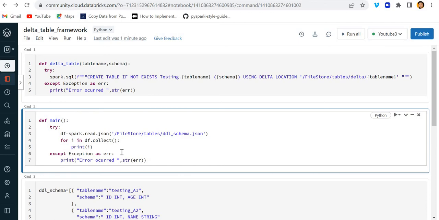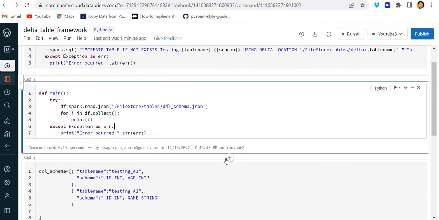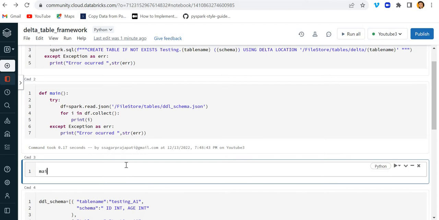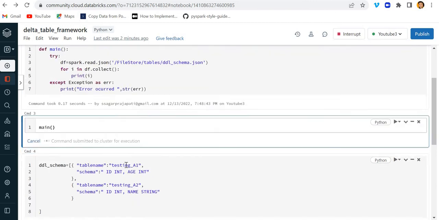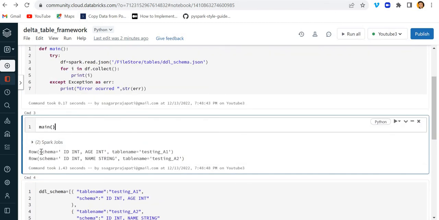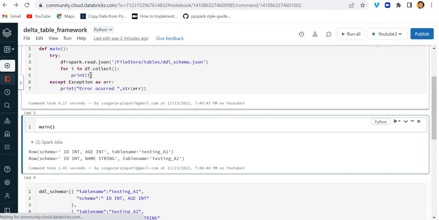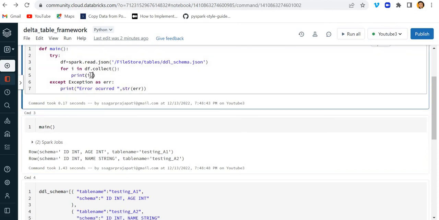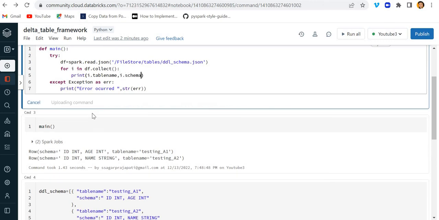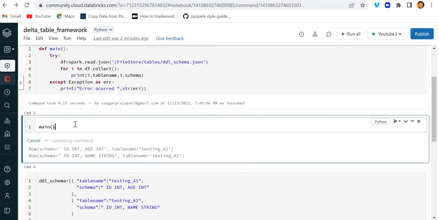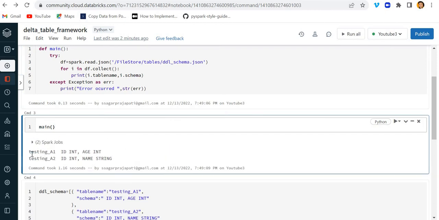Cool. Now just try to run this main function. Now you can see this print, I printed like this. So what if I use a schema? First the parameter would be table name and second the parameter would be schema. If I try to call the main function again, you will see the values like this: table name, schema, table name, schema.